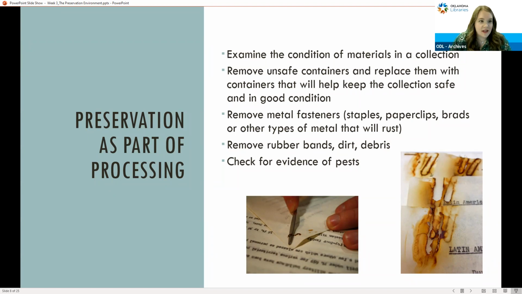So it's always a good idea to replace those items with containers that will help keep the collection safe and in good condition. Some types of plastics are extremely unstable and can even be flammable. So it's always a good idea to examine the condition of the materials and figure out what you can do right then and there to create a good preservation environment for the materials.